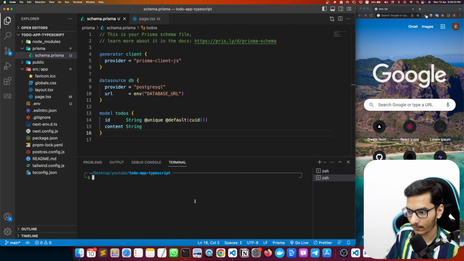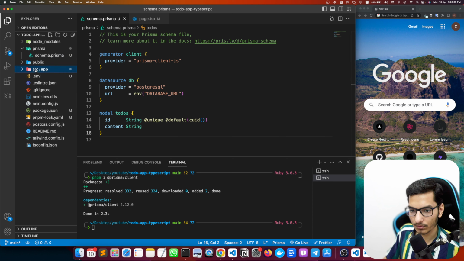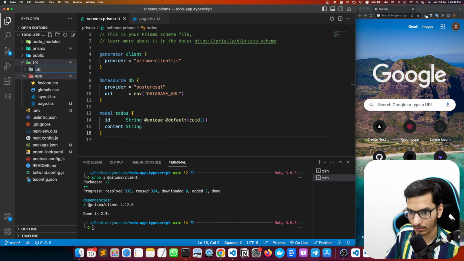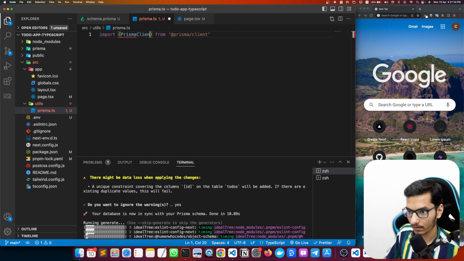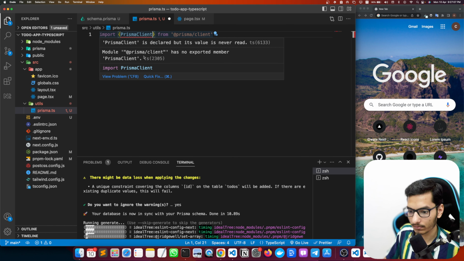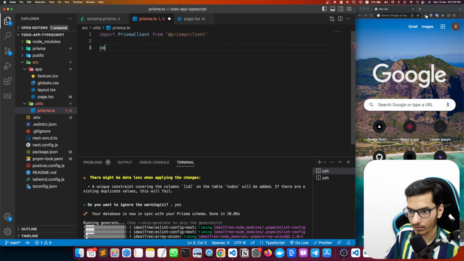Now we should install the Prisma client. It is also installed, and we should create a utils folder inside our source directory, and inside it we can create a prisma.ts. We can import Prisma client here. Okay, Prisma client, it is saying not an exported member from here. Okay, why is that? const prisma = new PrismaClient() should be here. Okay, so it is not.